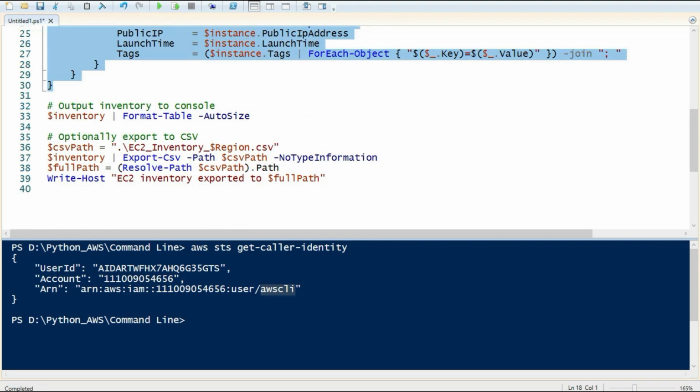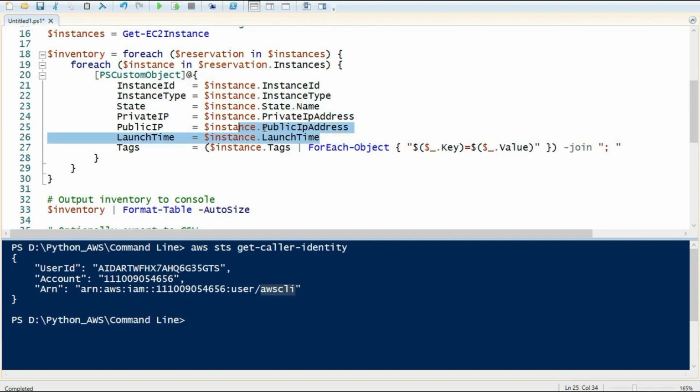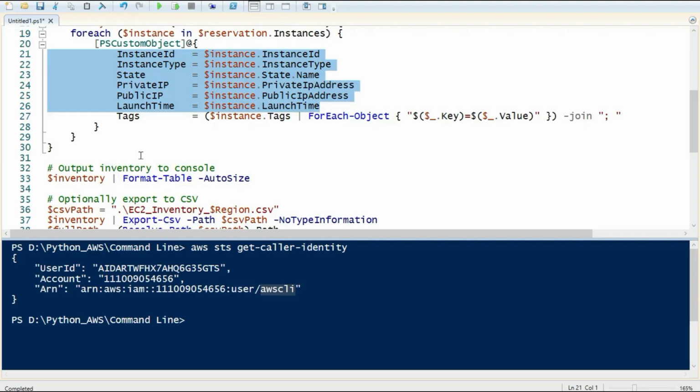The final section of this is output inventory to the console. So $inventory format table auto size. So whatever the object or the parameter we have used for which we want as output, that will be shown to us in our clean format. So it creates a variable. It will fetch the data from the inventory variable and it will print on our screen.